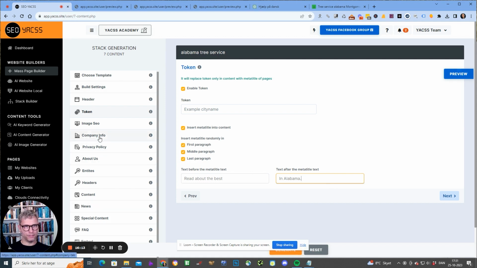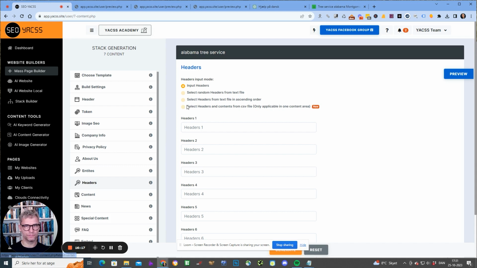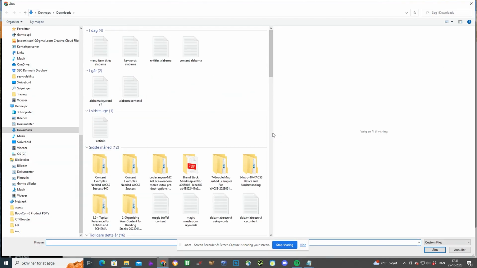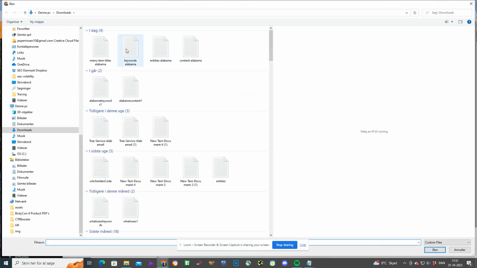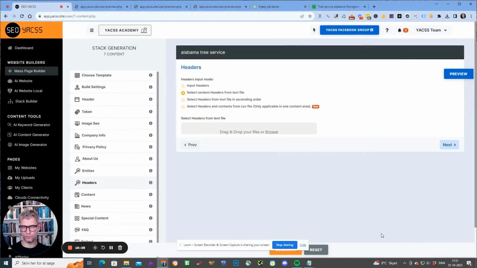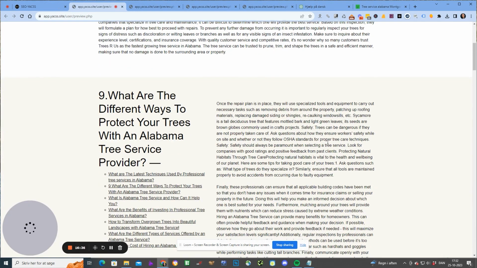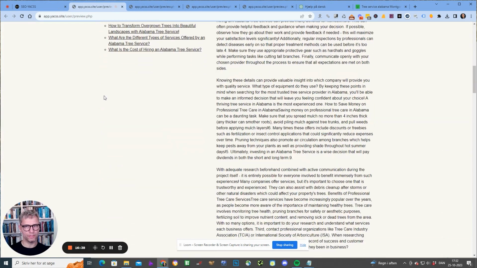Let's get the keywords going. So I click on headers. So yeah, it's actually not keywords, it is headers. So select random headers from text file. And it will be these here. And let's see what this looks like. Preview. So now I have some headers here.